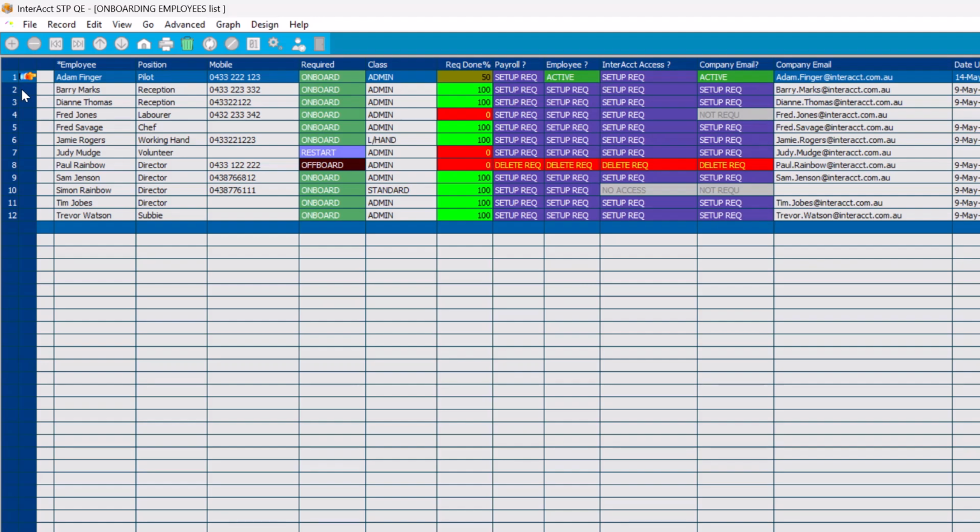So the main things you'll want to do when you first get this set up is go through your classes, decide what sort of classes you will require, things like payroll, employee, user access, and the company email, and all those other requirements that we talked about in terms of safety and digital changes and all those sorts of things.